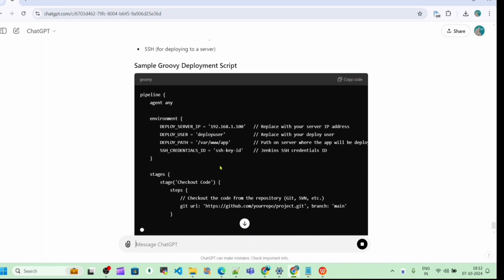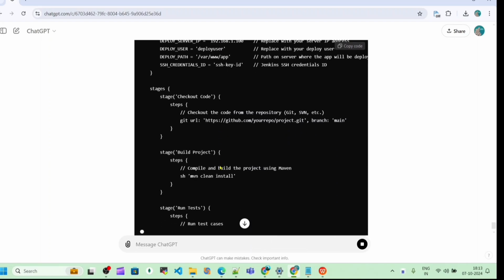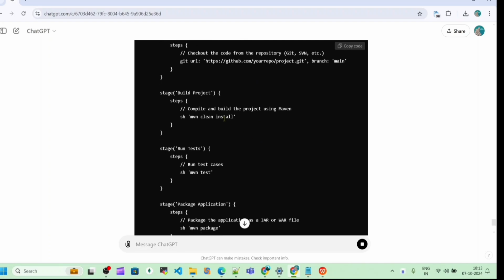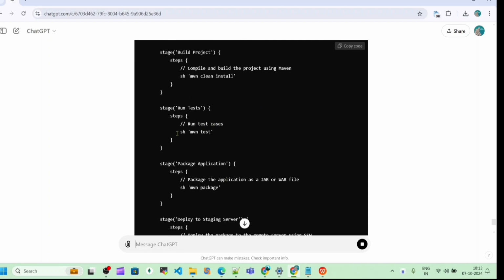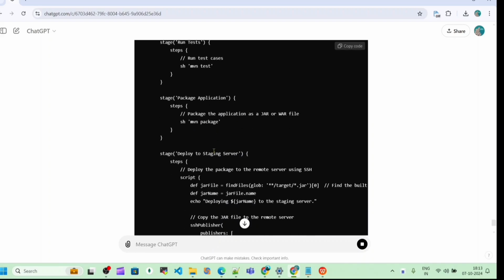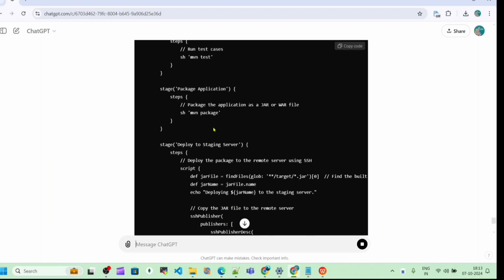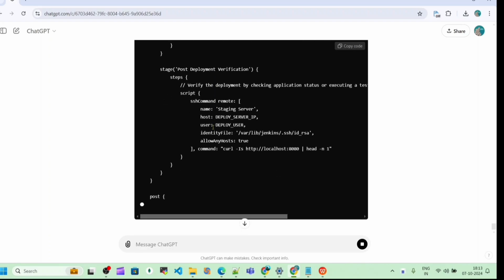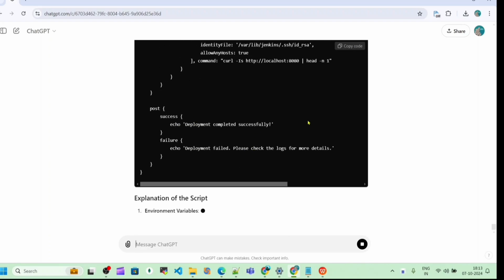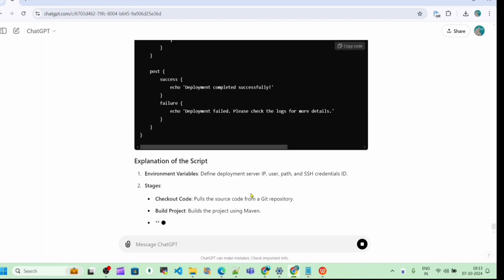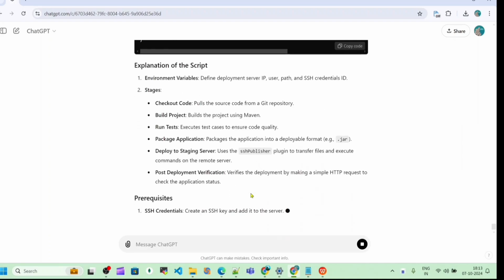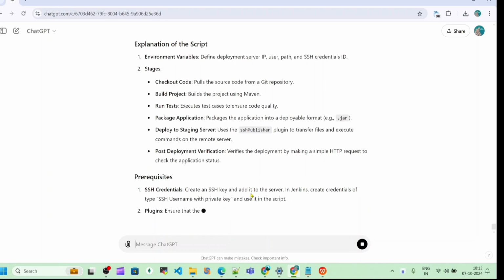Like environment, then stage. Here we need to provide our git URL, and then build project with Maven clean install, then run tests with Maven test, then stages, package application and deployment to the staging server, everything it has written. Once it is done, the deployment has completed. In that way it has provided me all the resources. Now I just need to implement it with our different environment.